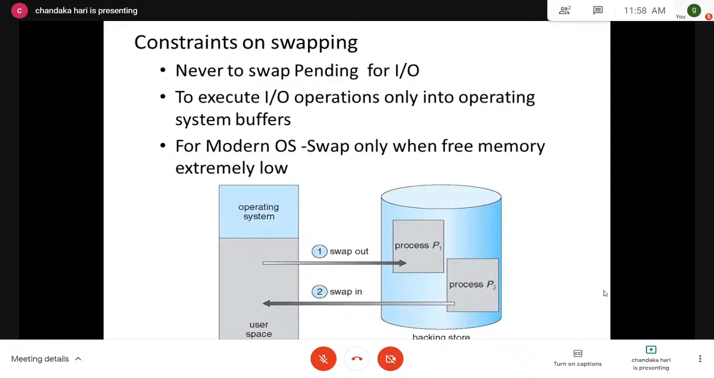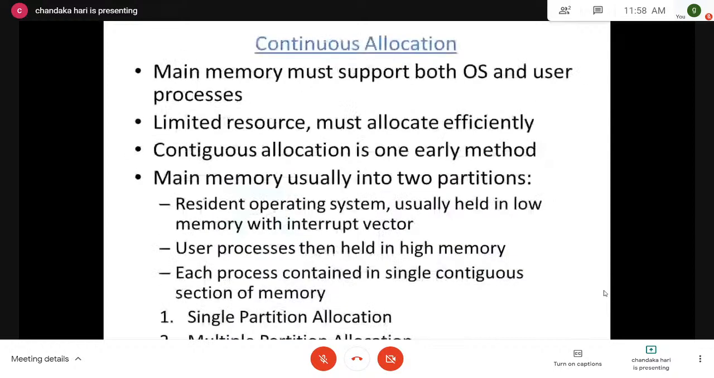Okay, next one. For modern operating systems, swap only when free memory is extremely low. This is what modern operating systems do today. Okay, this is what is meant by swapping.